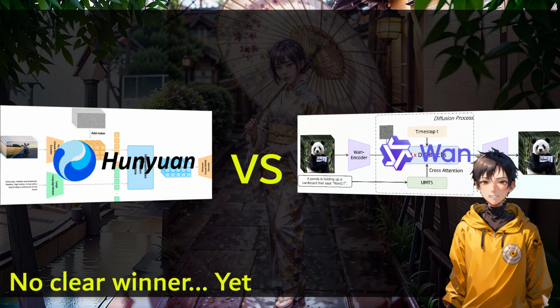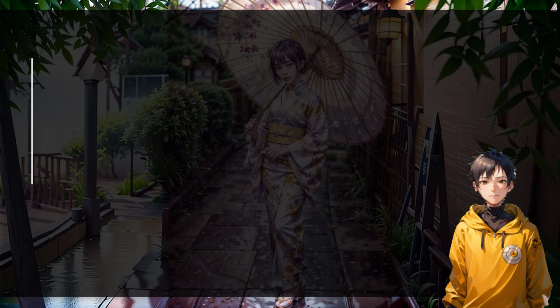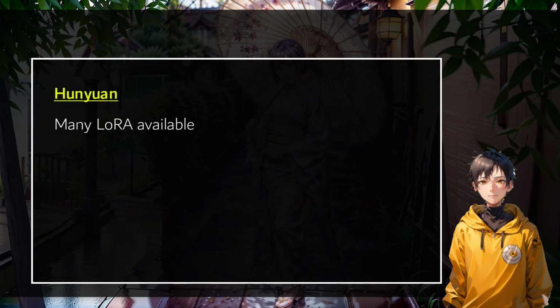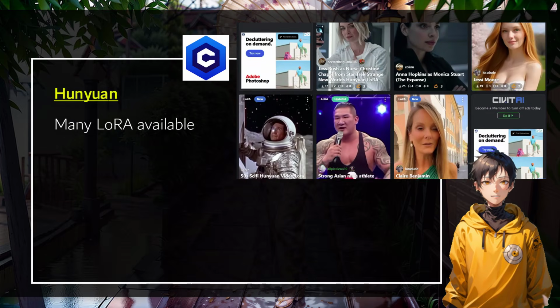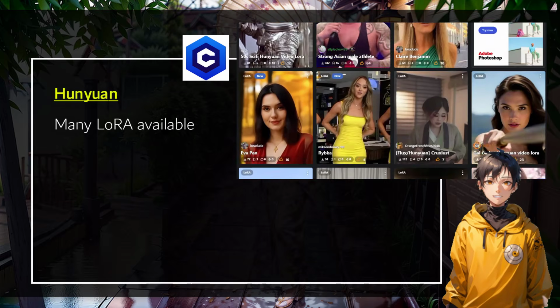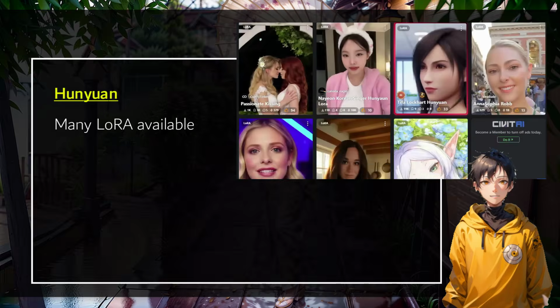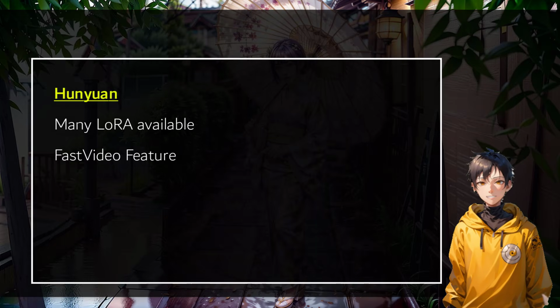Now why 2? Hunyuan versus Wan, there's pro and con right now. There's no clear winner. Let's look at it. What do we have? So we have the Hunyuan model that has many Lora available. If you go to Civitai, there's a bunch of them available. It's just so much, right? Because it's been there for much longer.